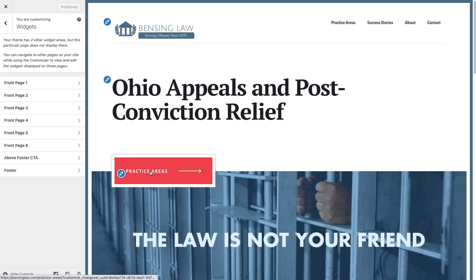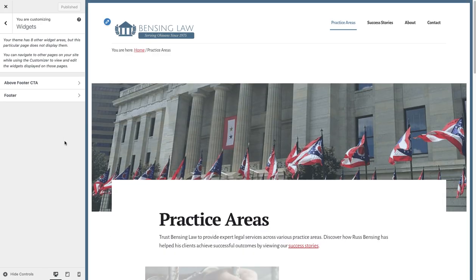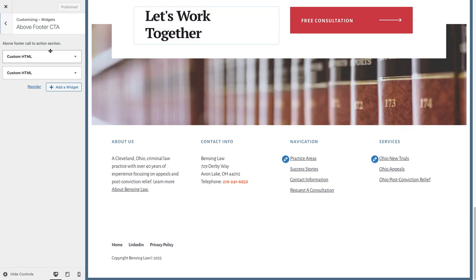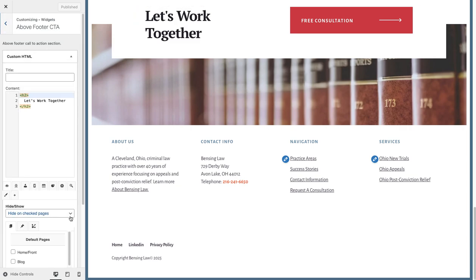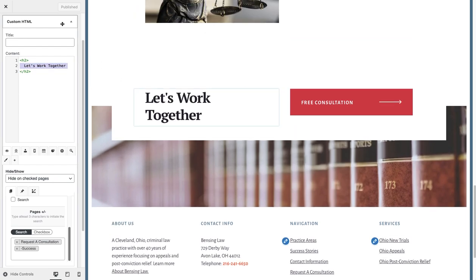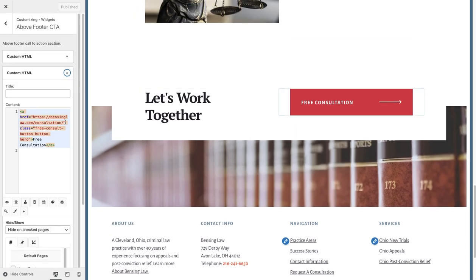But if you go to practice areas, what you'll notice is that all those go away, and then you only have the above the footer and the footer widget. If you went to that, you could click on these HTMLs, and you could see that this is the Let's Work Together part of that, and then this is the button. You can see the URL is between the two quotation marks. And then here's the anchor text, which is the text that shows on the button, free consultation.